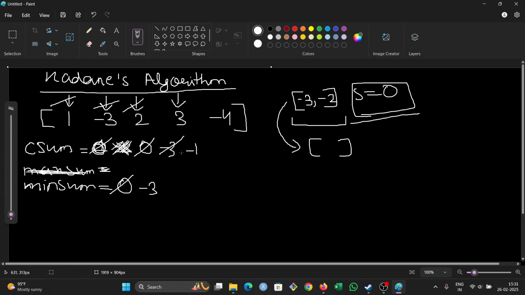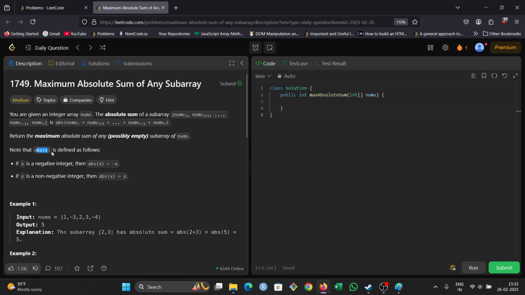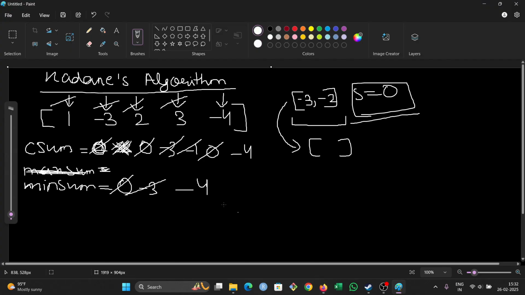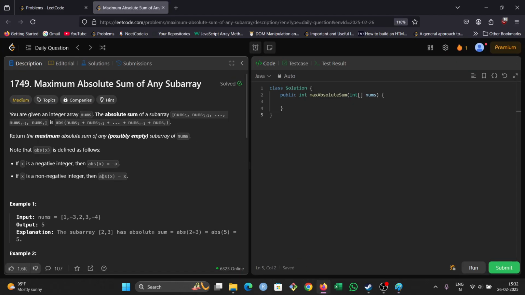Now we'll move to 3. Our current sum will become a positive integer, which we don't want. So we'll update it back to 0. When we move to -4, our current sum becomes -4, which is smaller than the minimum sum. So our minimum sum will get updated to -4. Now, according to the question, we have to take the absolute of both the sums. So the absolute of the previous sum was 5, but the absolute of this sum, -4, will be 4. And after this we have to take the maximum absolute sum.